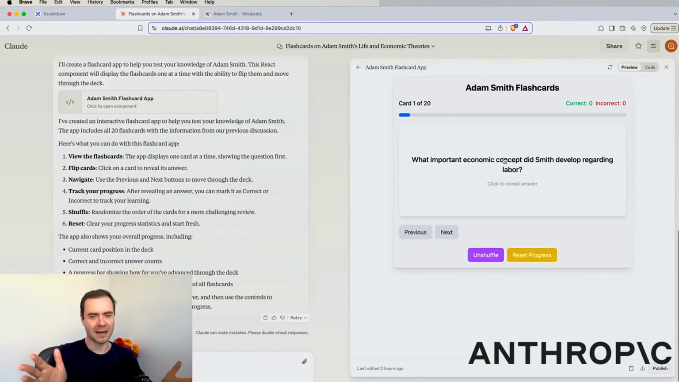Now, keep in mind that a lot of apps you will find on the internet, they have entire backends, etc. There's none of that here. There's no database or anything like that. But these are like local apps that can run in your browser, and they can get fairly sophisticated and useful in some cases. So that's Claude Artifacts.